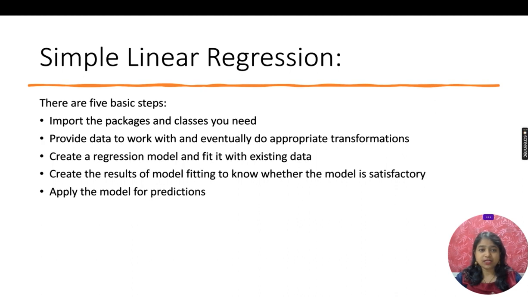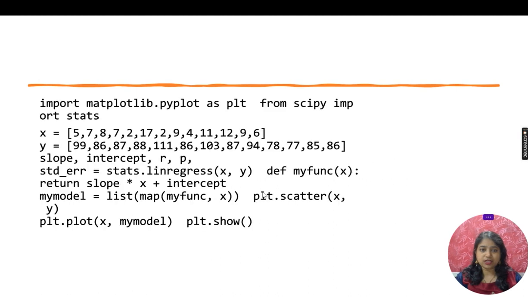Simple linear regression basically consists of 5 steps. First, import the packages and classes we need. Then we provide data to work with, and eventually do the appropriate transformation, create a regression model and fit it with the existing data, check the results of model fitting to know whether the model is satisfactory, and apply the model for prediction. So these are the 5 steps for linear regression.